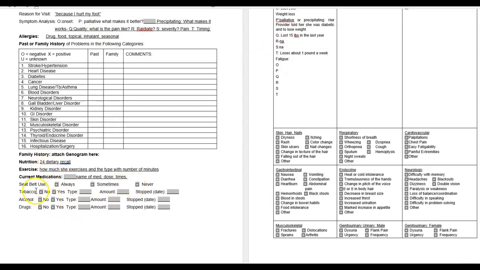And then these are just checkpoints. So does she use her seatbelt always? Ask her, do you use your seatbelt every time you get into the car? Or do you use it sometimes? Or do you not use it? And then you mark. Of course, we want to ask her about tobacco. Tobacco, yes or no. The type, is it vaping? Is it cigars? Is it cigarettes? What type is it? How much does she do it? And then if she stopped, how long did she smoke or vape or whatever? And when did she stop?